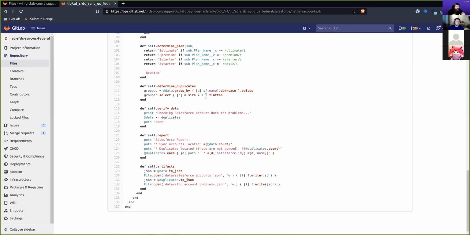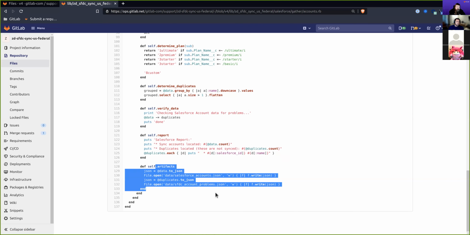Then from there, you can see how we do minus equals. So I'm removing all duplicates from the data because we can't sync duplicates. There's no way for the script to know which duplicate is the right one. So we just remove them and report on them. From there, we've got a report which will tell us, hey, I located this many. Here's the duplicates, and then it'll also iterate and tell us each of the names of the duplicates. And it's going to create our Salesforce accounts and SFDC account problems JSON artifact files.